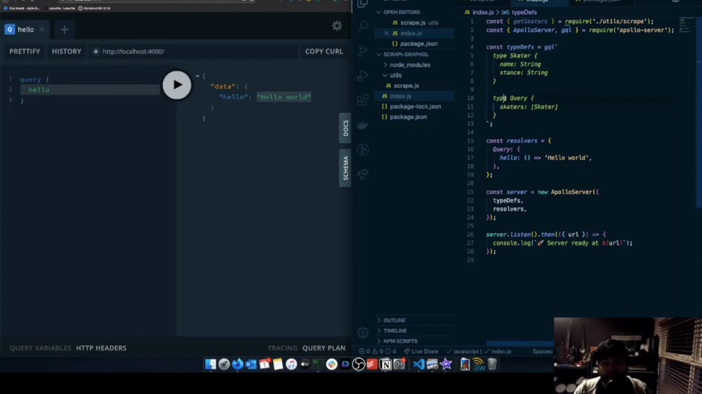So again, we have created a type for query, which has skaters as one of the available queries that we can call. We're then declaring that this is giving us back an array of skater. And we are declaring a new type for skater, which just has a name, which is a string, and a stance, which is a string. So we need a resolver to actually go and get that data for us.